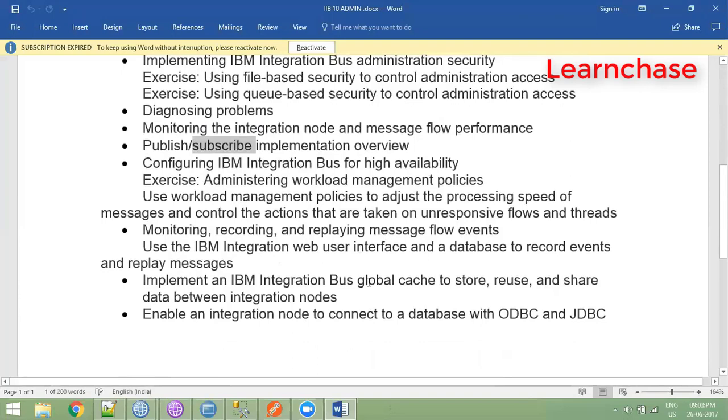And IBM Integration Bus high availability, like it should be in the integration bus configuration. We can have a workload management policy. We can create a policy in the web user interface, and we can define how many messages to be processed per second, how many instances to be created for that flow. Those things we can create in the workload management processing.